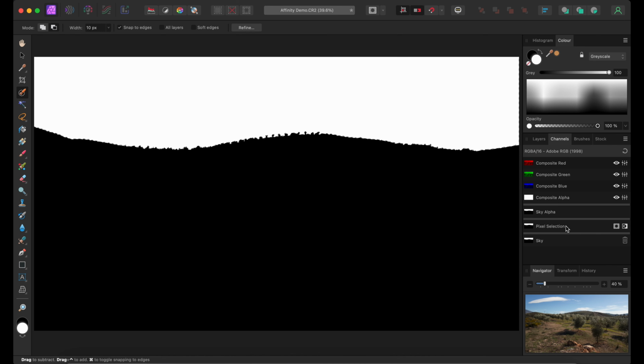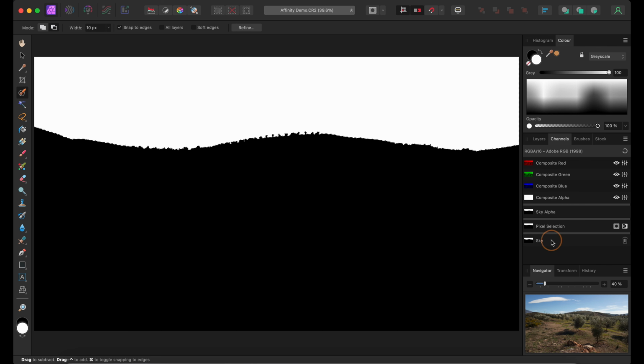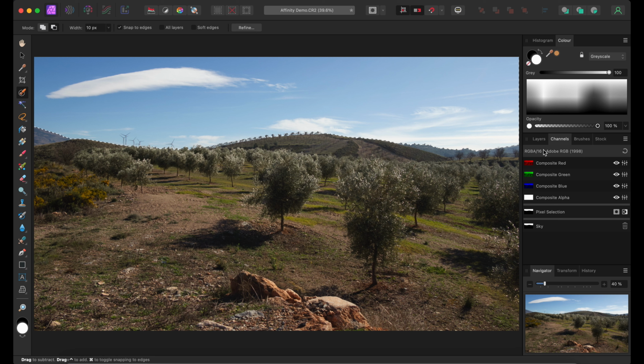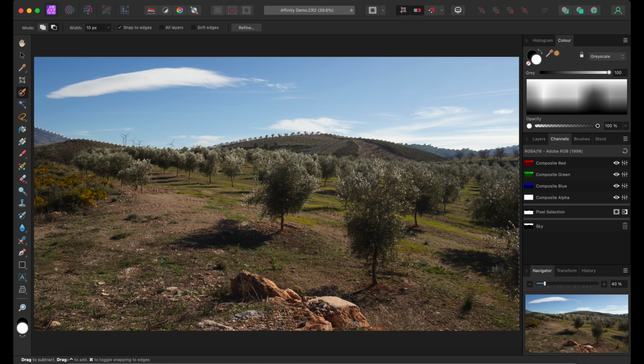Okay. Now if I go in the pixel selection here, what I've done is I've just returned to the picture from the selection, but it's showing the marching ants around that top layer. So if I now go to invert pixel selection, you can see that the marching ants are now around the bottom, and I've got a new pixel selection.